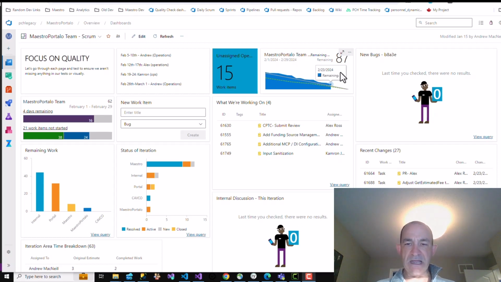So we've got 87 items remaining. The ideal trend should be down here. Our actual is at 87 hours worth of work. So we can see we still have a little bit of work to do based on our current capacity, which is 36. Right now it's 48 hours. So we don't have a lot of time to get all of this work done.